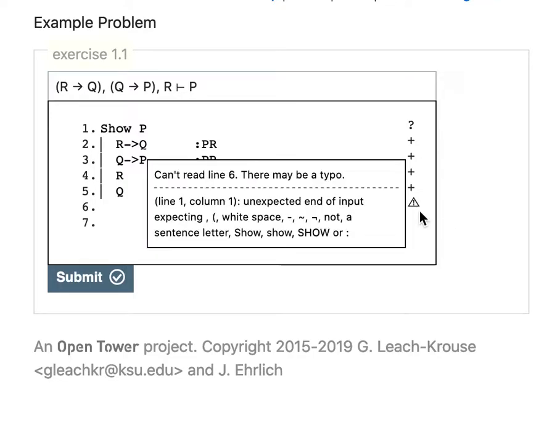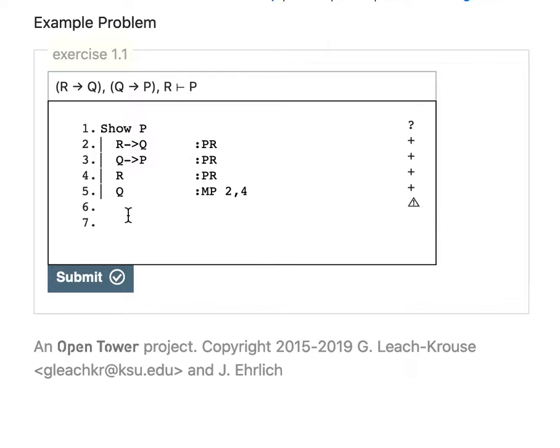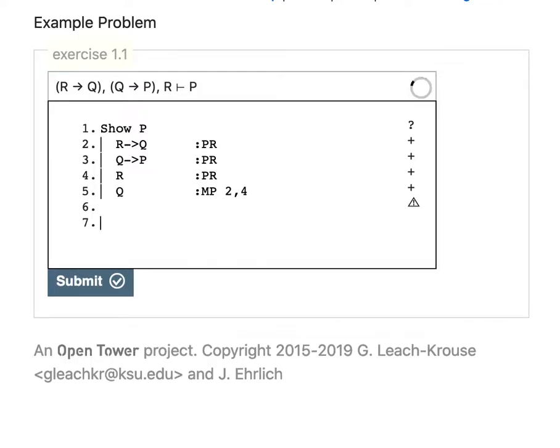This warning sign indicates a typo, something that can't be read, something that can't be parsed. Right now, that's just because I've got a space on this line. So it thinks I've tried to type something, but it doesn't see what. Actually, I don't even have a space. It's just because I've got a line there.